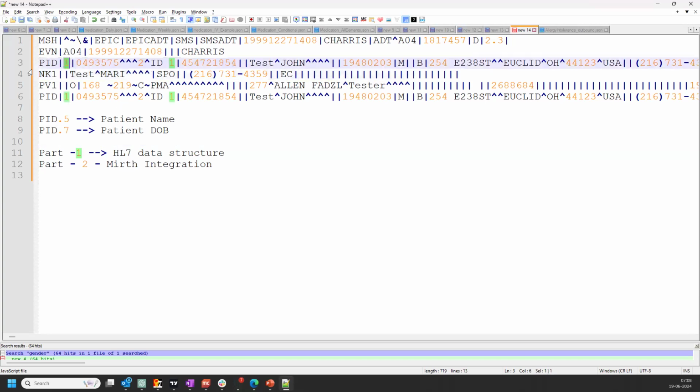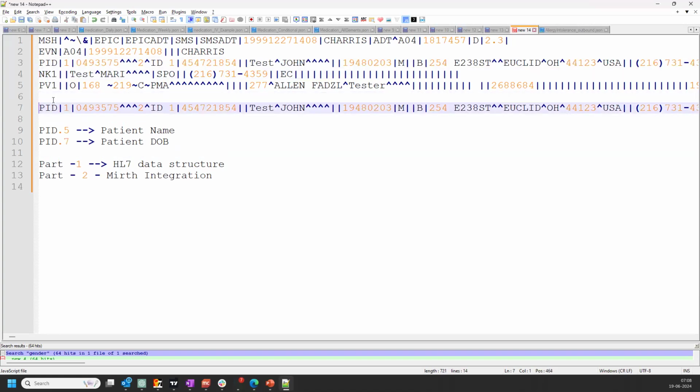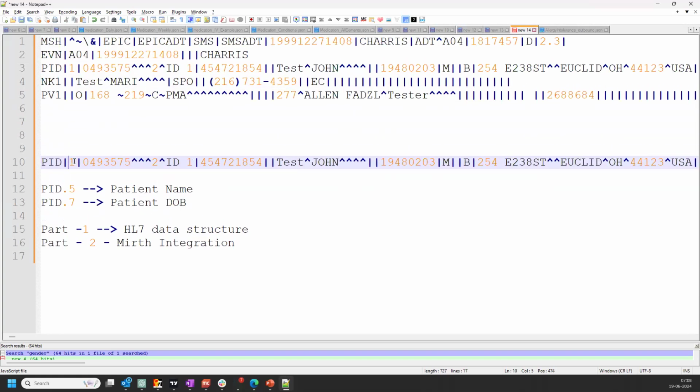If we go to the PID segment specifically and look at it separately, we know that we have field number 1, field number 2, field number 3, field number 4, field number 5, and so on. Those are field numbers, which we call field positioning or field sequencing. Every field number is dedicated to a certain type of data element. Who decides this? HL7 has already decided it, and the specification tells us which data element goes into which specific field.